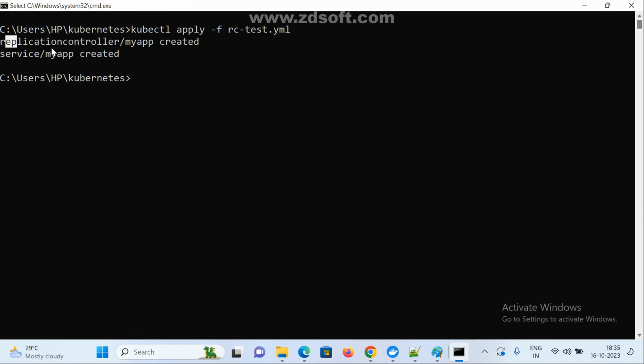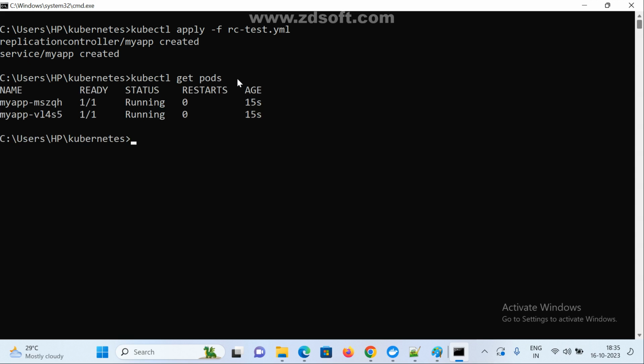Now see here, two are created. First is your replication controller. Second one is the service object. Now check it. How many pods are running? kubectl get pods. Two pods.